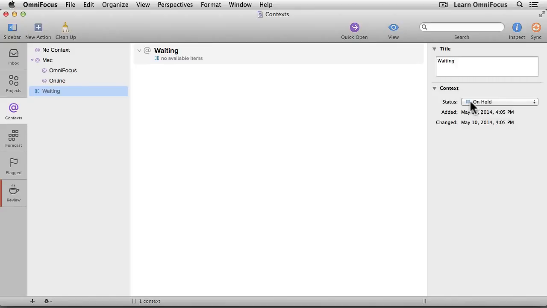You can create a new context by clicking the plus button at the bottom of the column, and then typing the name of the context. Let's create one called Errands, and we'll assign this to any errands we need to run. If there are places that you frequently run errands, then it might be handy to have a subcontext specific to these places. For example, I'll create a context called Canadian Tire. That's a retailer here in Canada. And I'll make it a subcontext of errands by dragging it on top of errands.